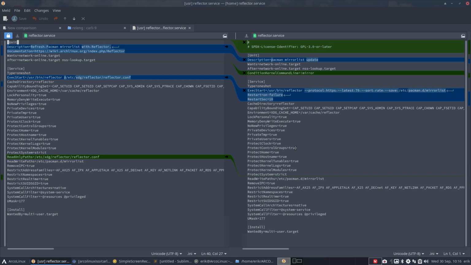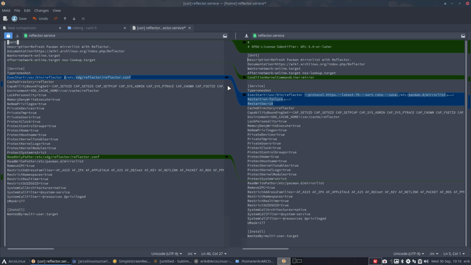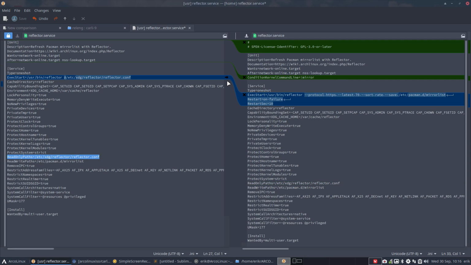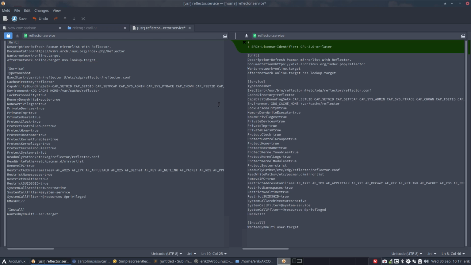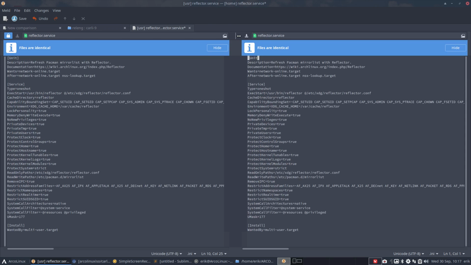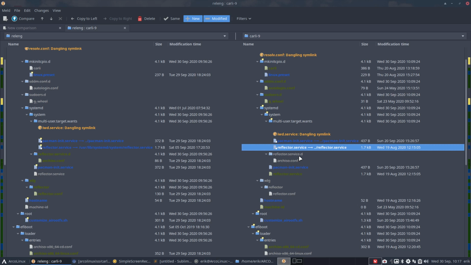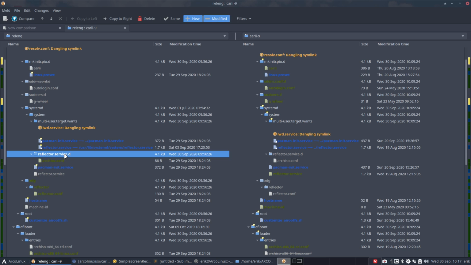Reflector service, lots of changes. Description, refresh pacman with reflector, some text changes, no problem. Then we have this special way of doing things, right? Rather than having this long line, they say, go and have a look in this file. Okay, fine. Go and have a look in this file, and the restart on failure is somewhere else. You'll see, this is no longer there. Condition kernel command line mirror, whatever it was, it's not there anymore. And this one needs to go as well. Voila, equal. We'll have, well, not always, but as a rule, you need to have a blue line so that both files are the same.